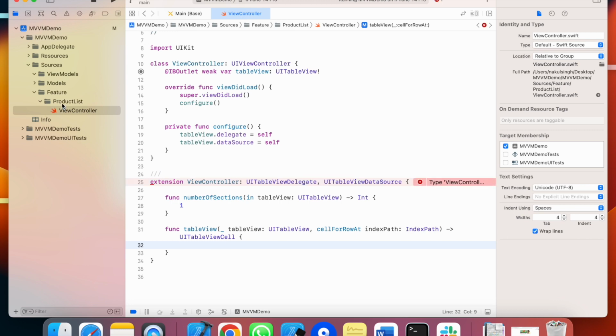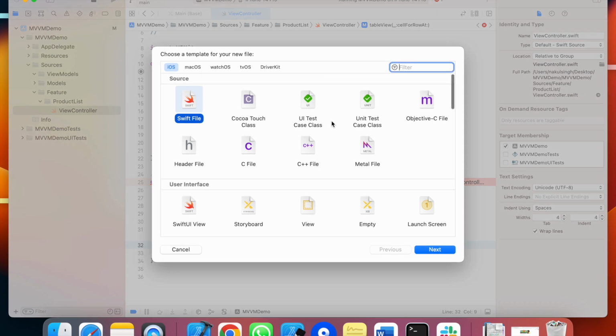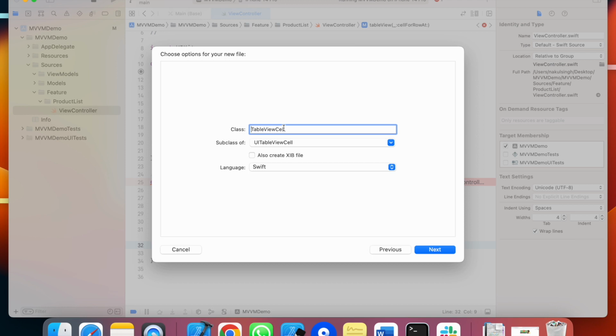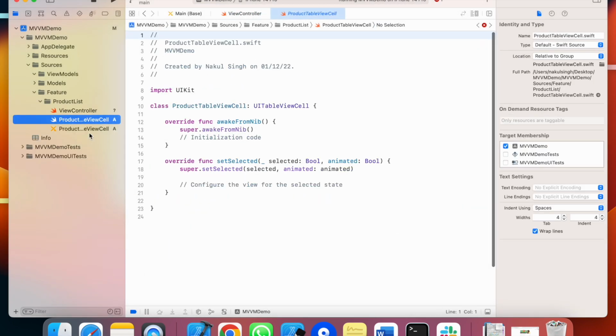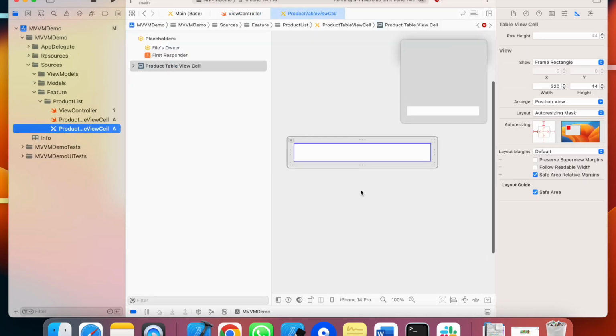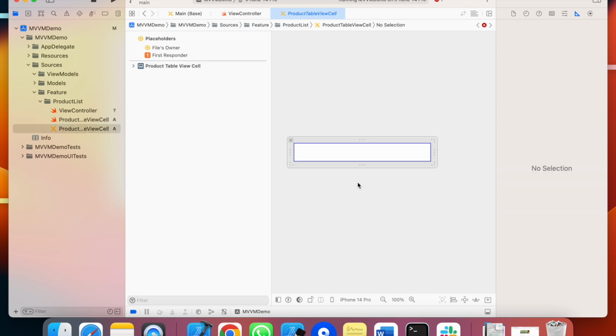And here, let me create the table view cell. I'll use a Cocoa Touch class and I will name it product table view cell. I'm using the XIB. The XIB is a good choice because we can directly have the cell class here. We can either go with the storyboard also, but I'll always prefer this XIB because we can easily customize things from here. So for now I'm just adding only one label.